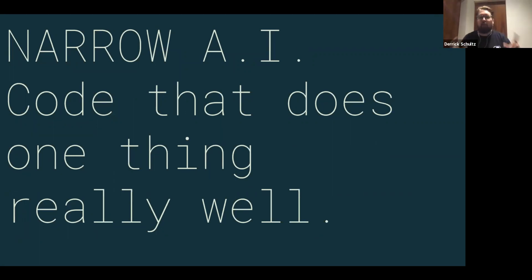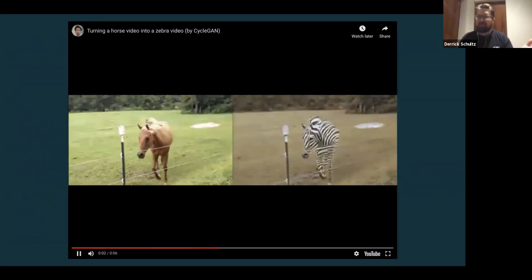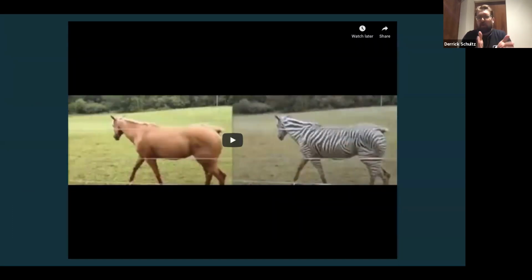So what we're talking about in this class is what's called narrow AI, and narrow AI is code that does one thing really well. And sometimes it doesn't even do it really well. Sometimes it just tries to do it, right? So that was like AttnGAN, which tries to convert text into images. Another example of narrow AI is horse to zebra, which we'll talk a little bit more about later. Its whole job is to convert a horse image into a zebra image. That's it. That's all it does.